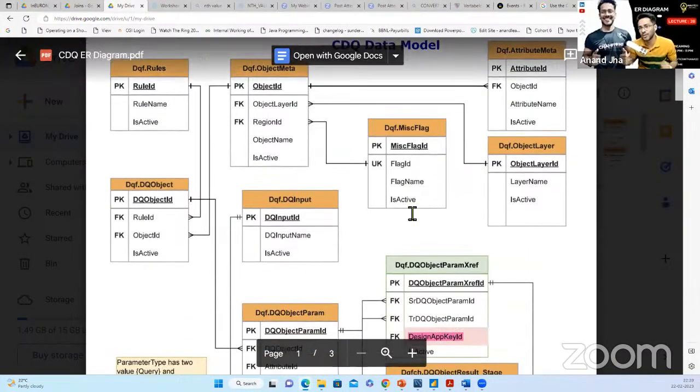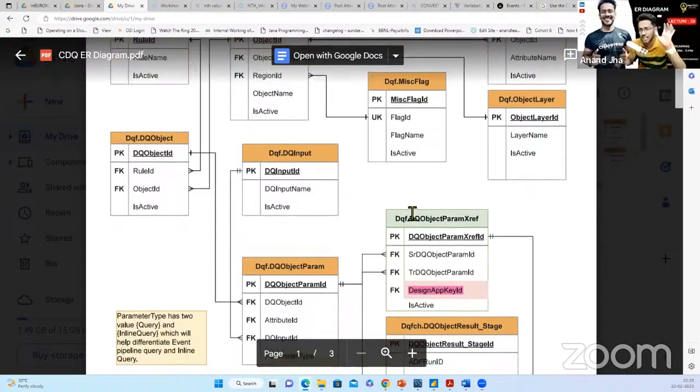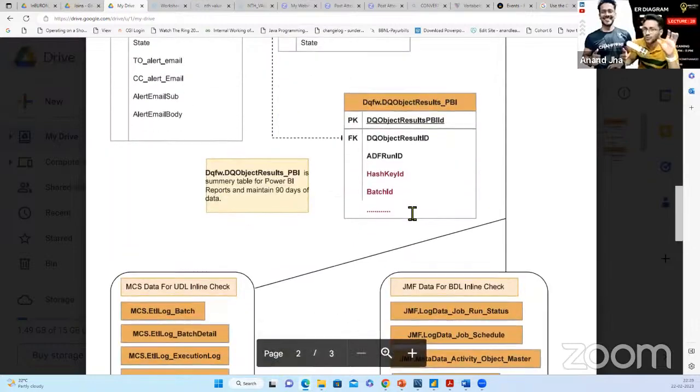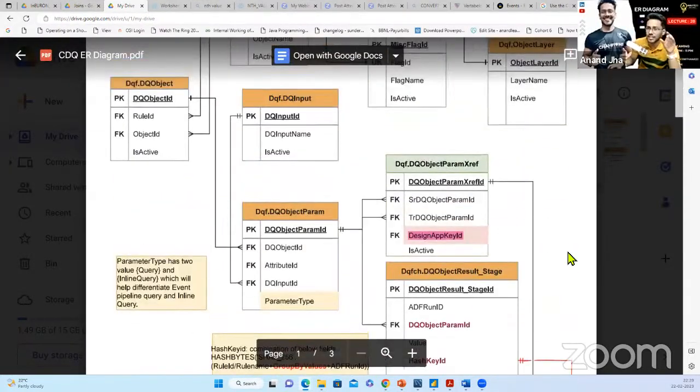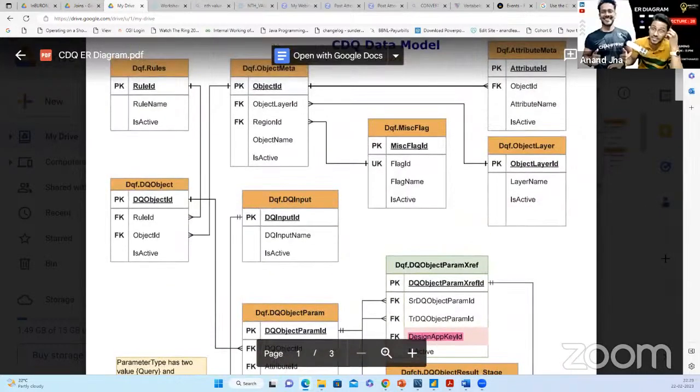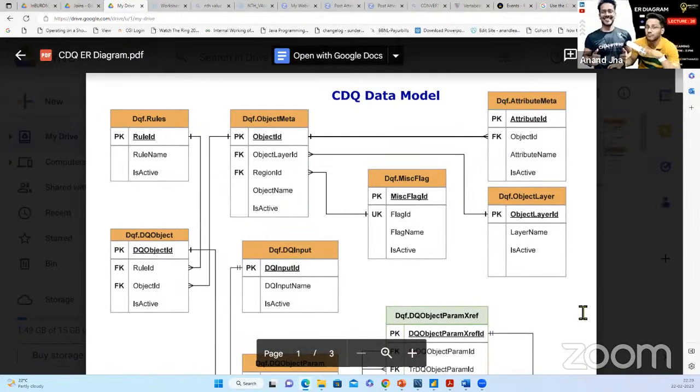This I'm showing you straight from the Unilever project. This I have designed: how different tables are interacting with each other. This is how you need to create it. That's how you have to develop it.